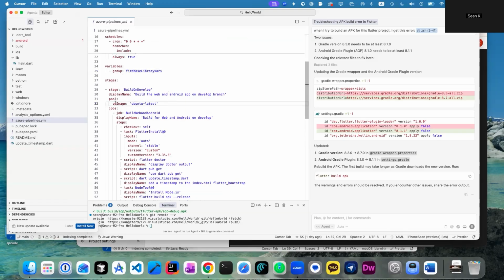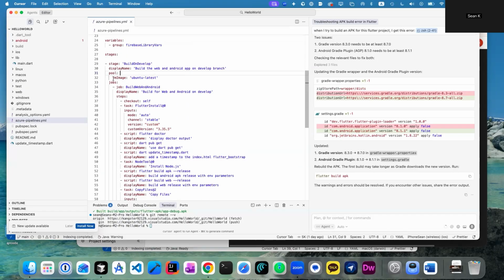One thing to pay attention to here is the VM, the pool. So if you're using a cloud-based build machine, you would specify, for example, Ubuntu latest. You can specify your own private pool of servers to do the build. That can be done, or you can just use the free Ubuntu cloud machines that are made available through Azure.